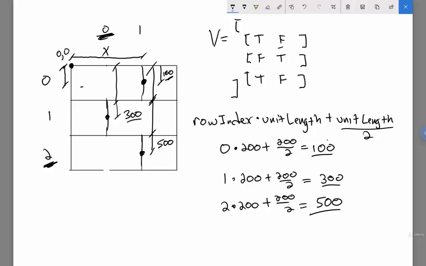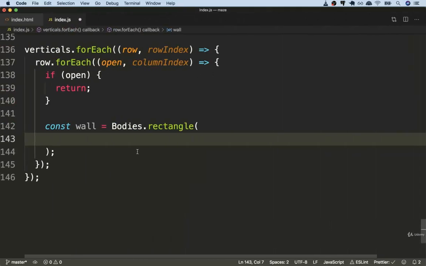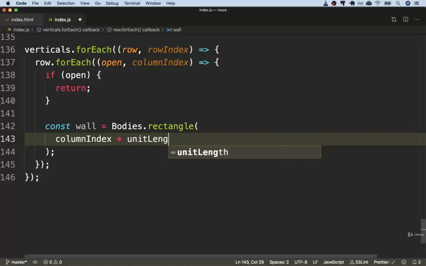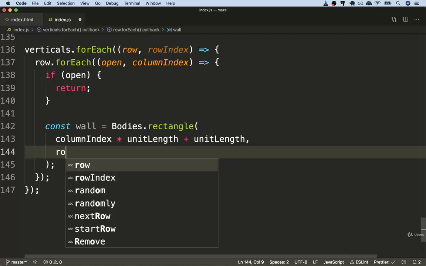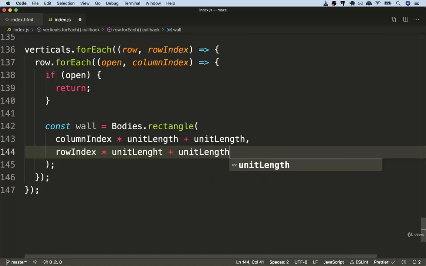All right, so that's it. So we have to now add in that formula and the one we saw just a moment ago for the X and Y positions. So I'm going to go back over to my editor. We'll do a column index times unit length plus unit length. Then we'll do row index times unit length plus unit length divided by 2. And I got a little typo here that I'm going to fix.